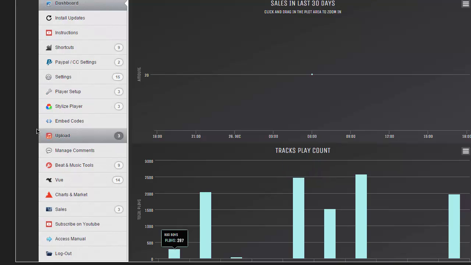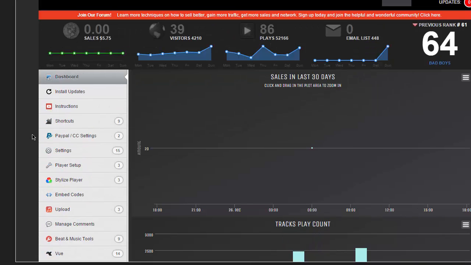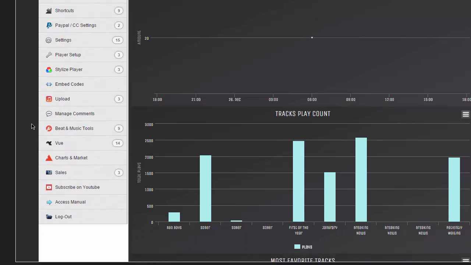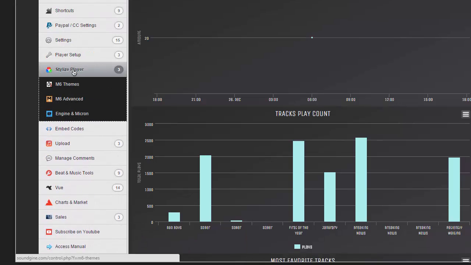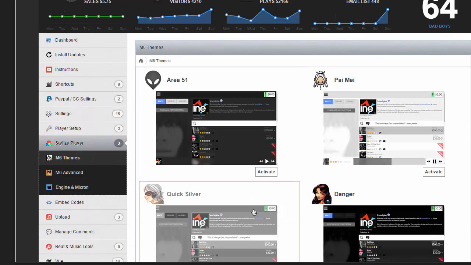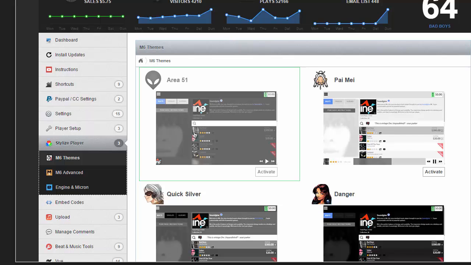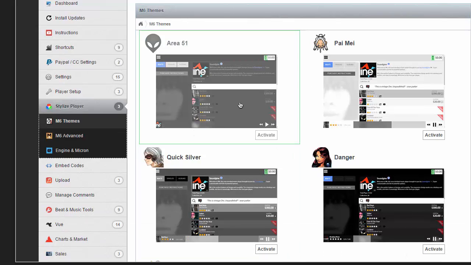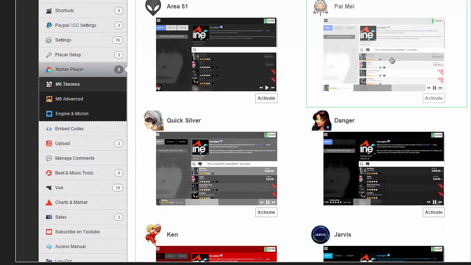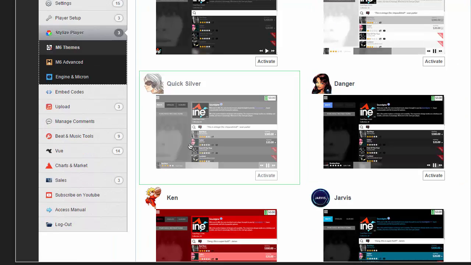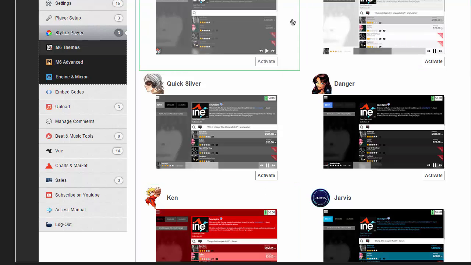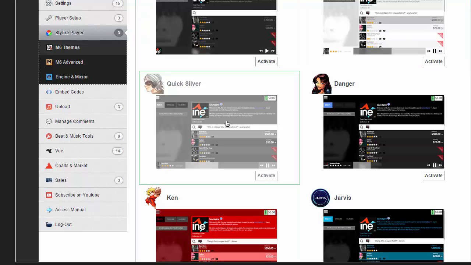Once you're signed up with Soundgine, you get this cool dashboard here. Now let's go ahead and look into the M6. First of all, you have the ability just to apply a theme. So let's go into the M6 themes. This Area 51 is your default theme, the one that you were just looking at. But we have other ones. We have the Pi May, where it's more of a white and gray, very clean look. And then we have the Quicksilver, where it's kind of in between the Area 51 and the Pi May, just kind of an in between.